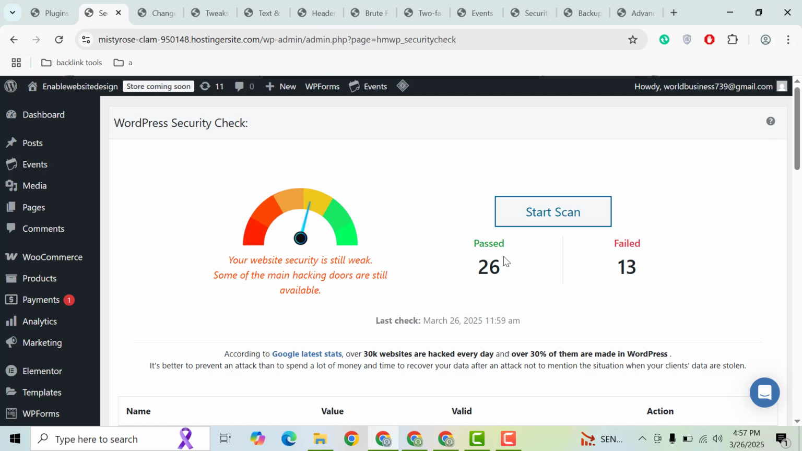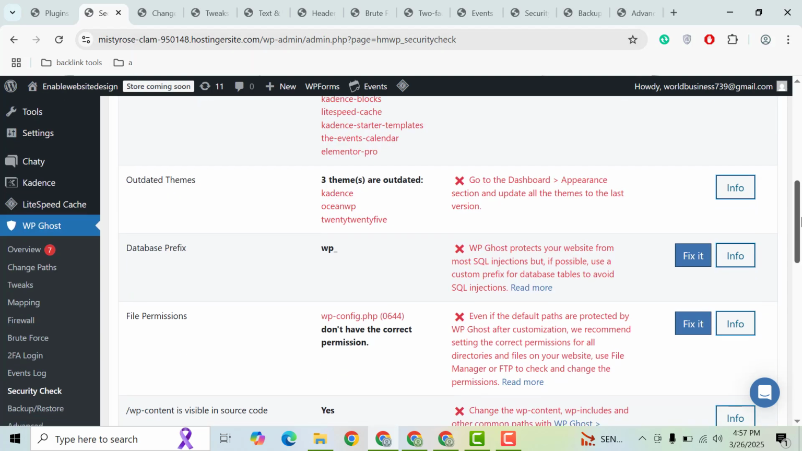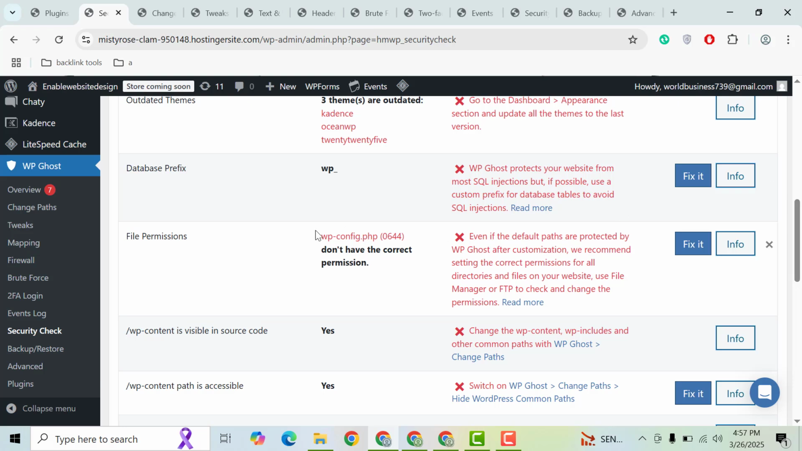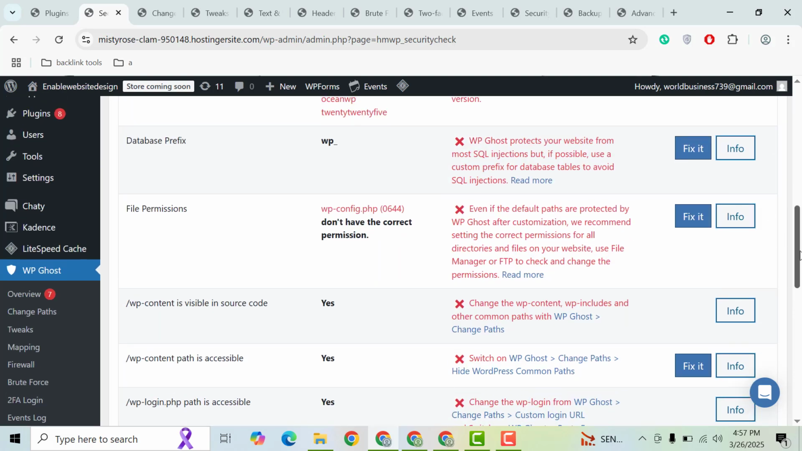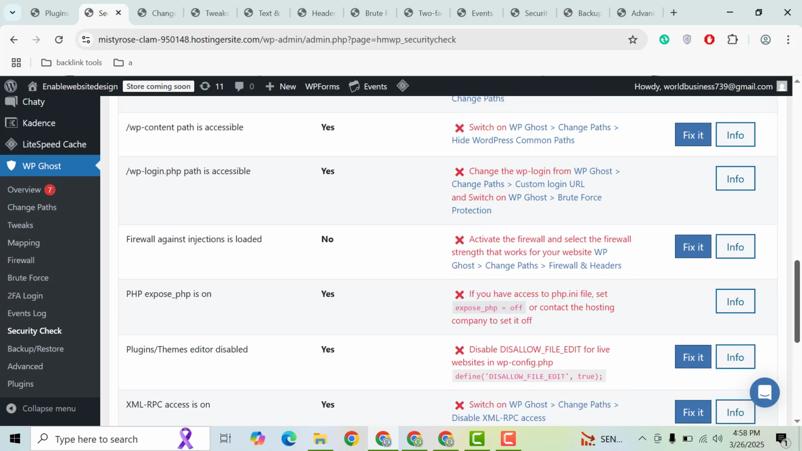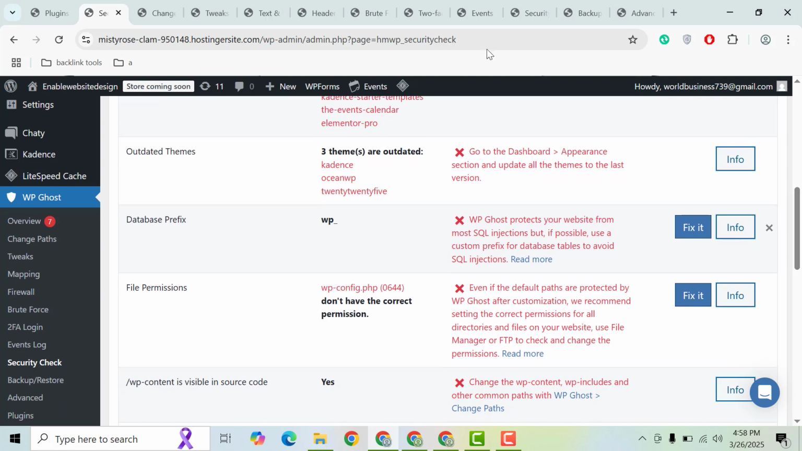So here you can see passed 26 and failed 13. Scroll down, and here you can see these are the plugin update issues. So I need to go to plugins and update these plugins. This is a demo website, that's why it has some issues. Also you can see file permissions that you can go and fix in the file manager. These are available in cPanel settings, and here you can see the other issues. So you will get a complete report.